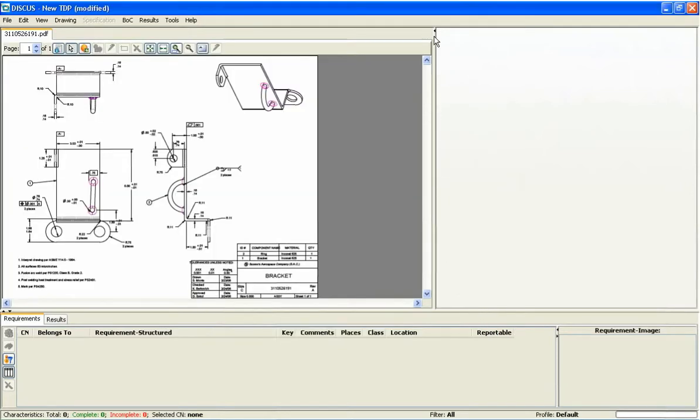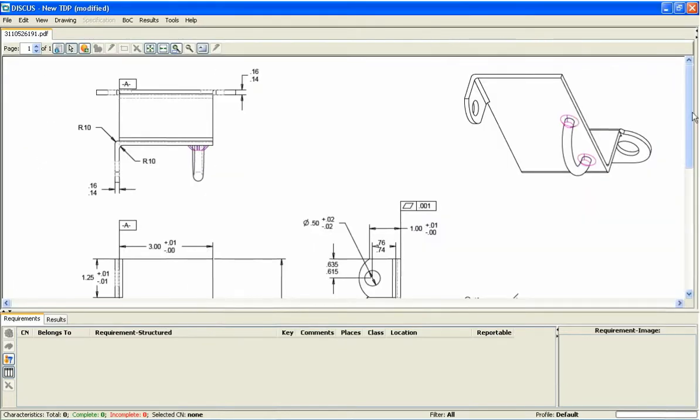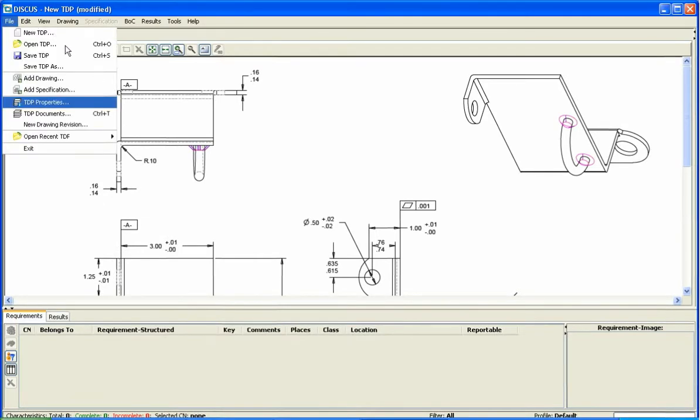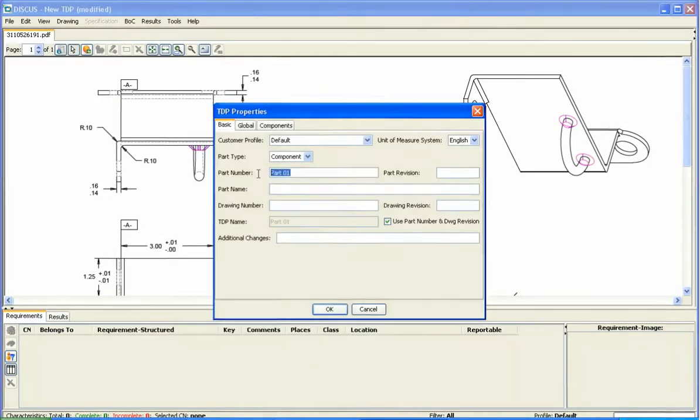Let me start by adding a drawing to the TDP. DISCUS can load PDF and TIFF file formats. For now, I'm going to slide the vertical divider to the side and focus just on the drawing. Now, I'm going to enter the TDP property information, which is identifying information such as the part number and name.